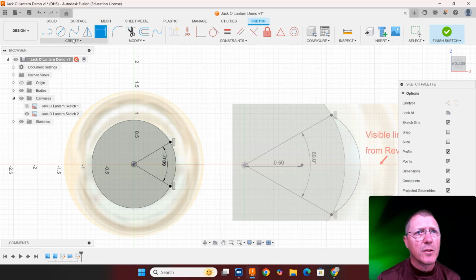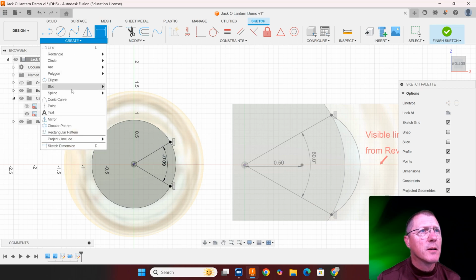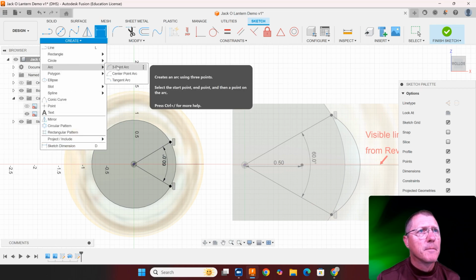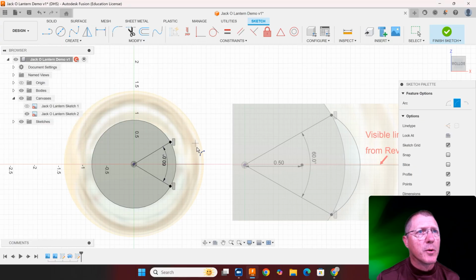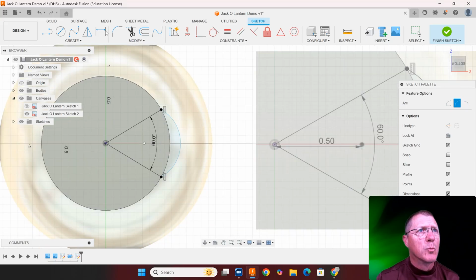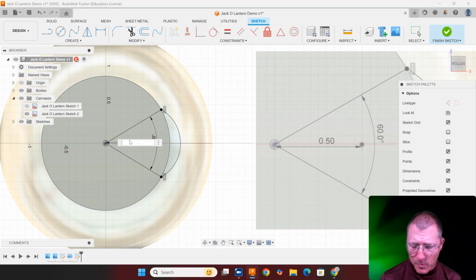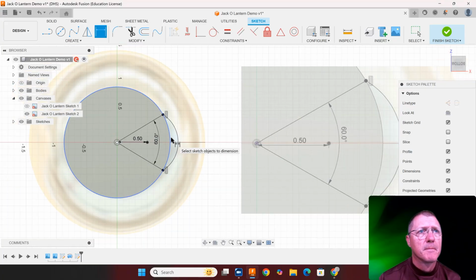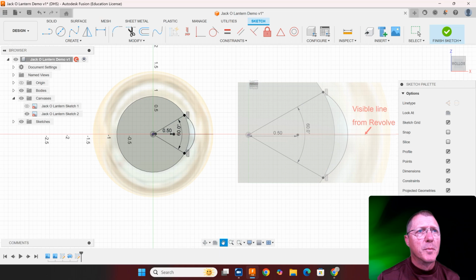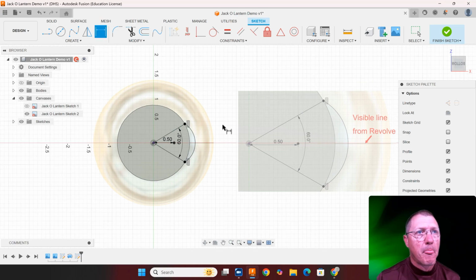And next, let's do a 3-point arc. Let's do a 3-point arc where we click endpoint, endpoint, and then a point in the middle. And you'll see I need one more dimension. I need a dimension from the center point to the center point, and I want that to be approximately 1/2 inch. Okay, so that gives me a little piece on the outside here.